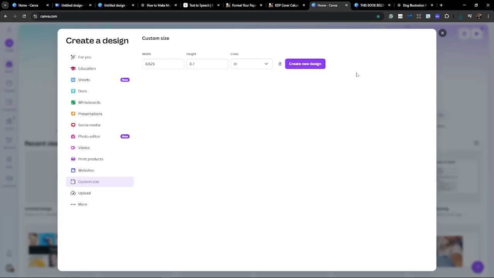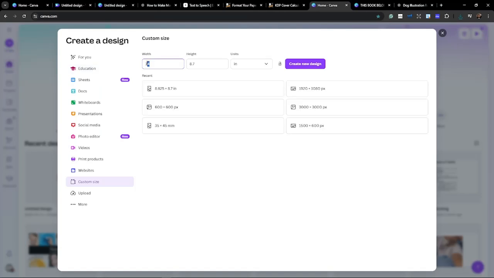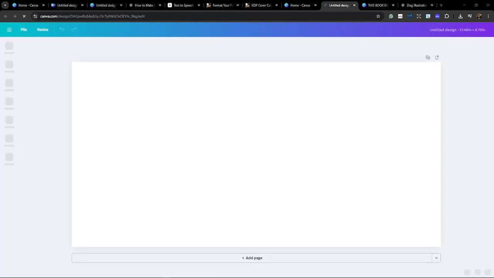I just successfully downloaded the template. For custom size right here, I'm going to go for the exact number. I misspelled that one. That would be 17.480, and then for the height, it will be 8.750 inches. Basically click on create new design. We're creating the book design here.